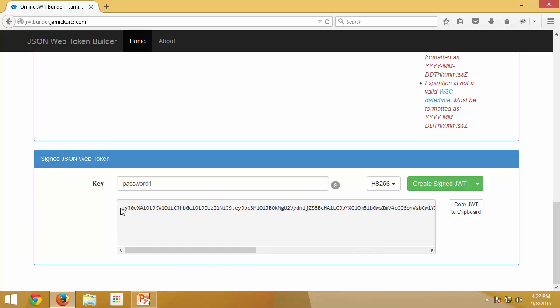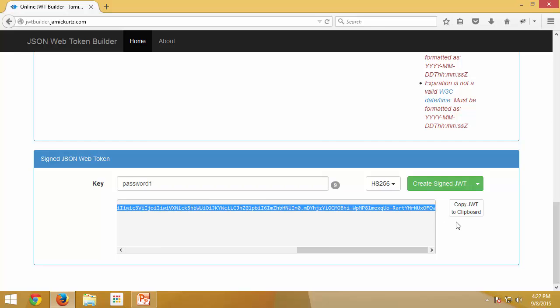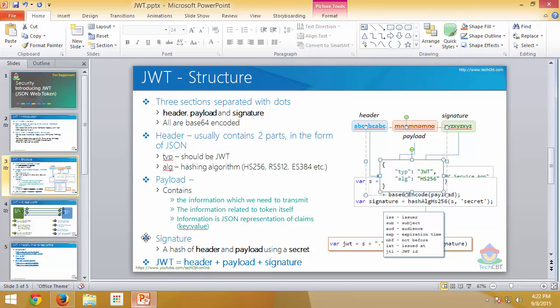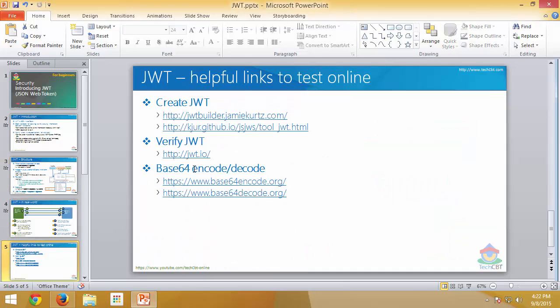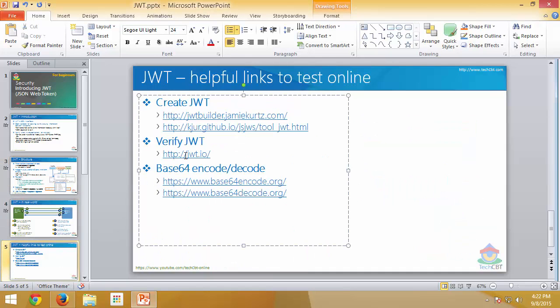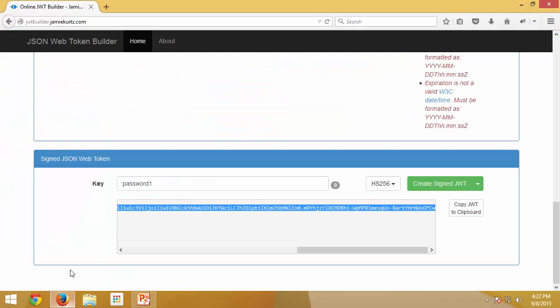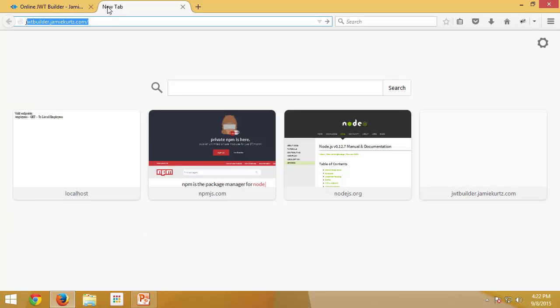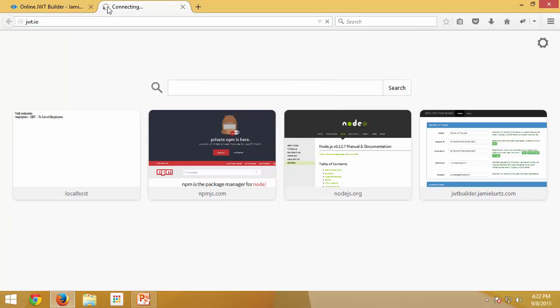So let us verify this and ensure that it is exactly the JWT we are going to send to the client. So we have created the JWT, and now we are going to verify that. To verify it, this is the link you can use, that is jwt.io, which is easier. So I can say jwt.io.